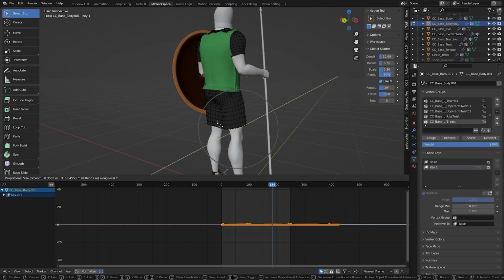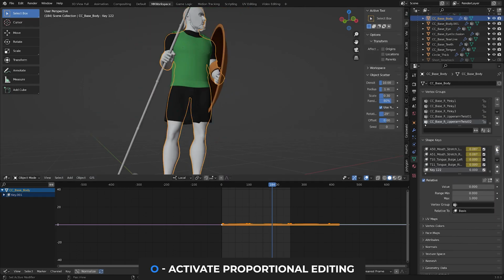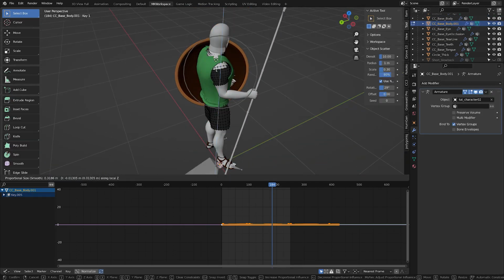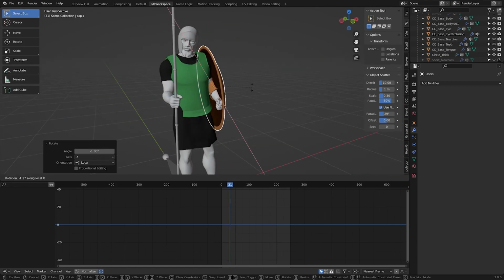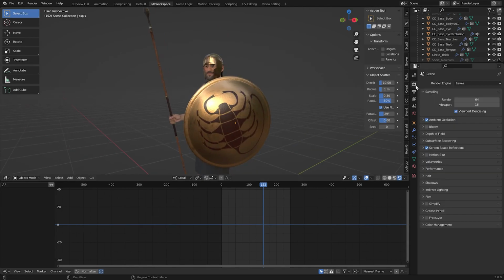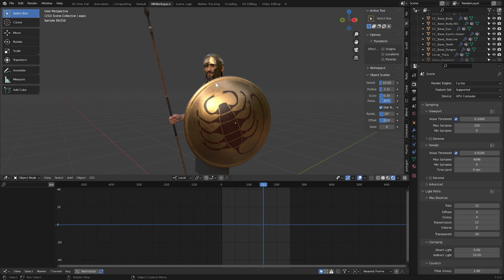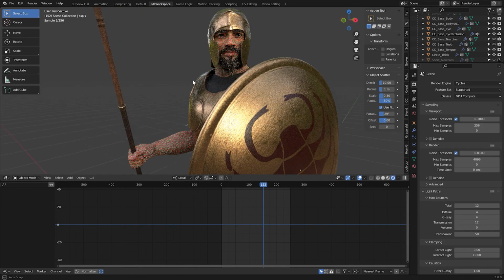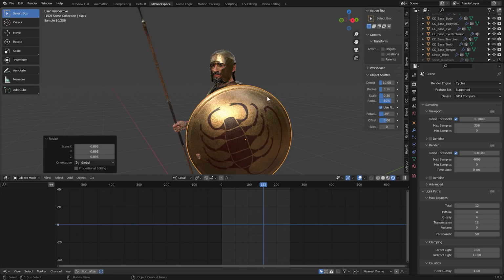So at this point it's a lot of pushing and pulling around with proportional editing active, so I'm going to speed this process up. Rendered in Eevee, the character looks like this, and when we switch to Cycles, we can see that it's still working very nicely. So yeah, this was a very basic setup for my characters for Heroes of Bronze overall.